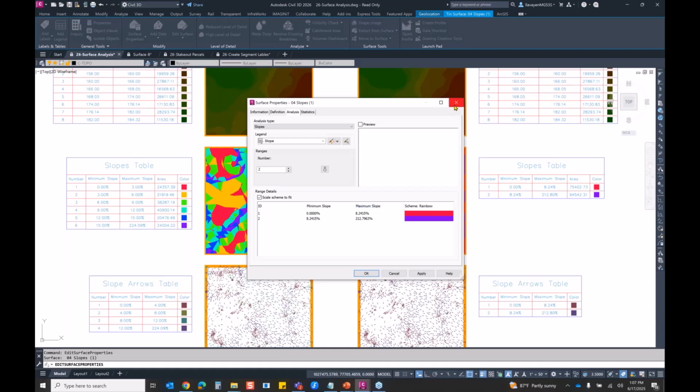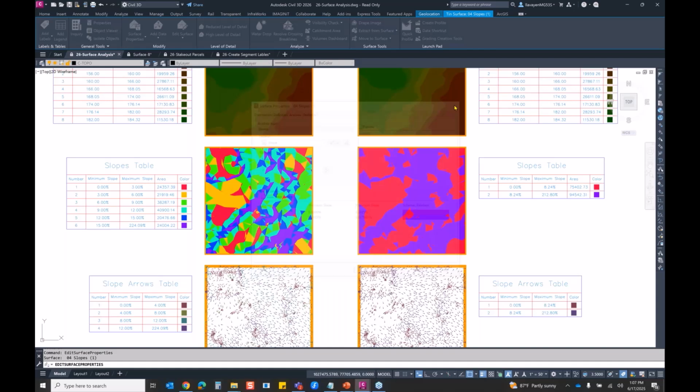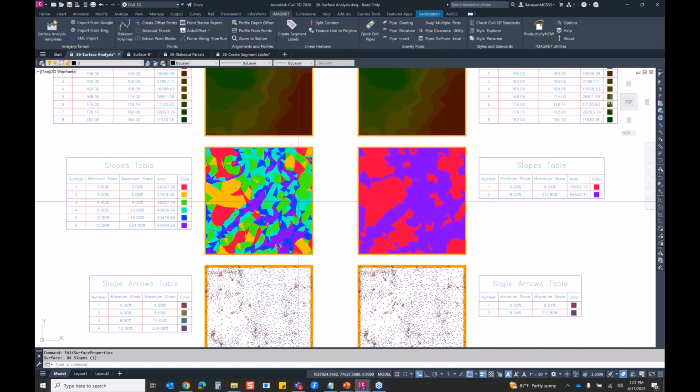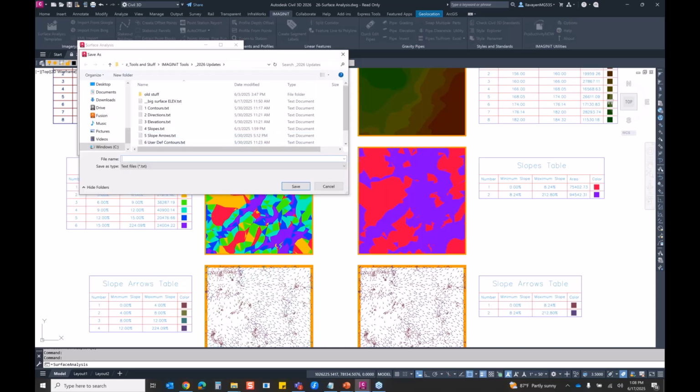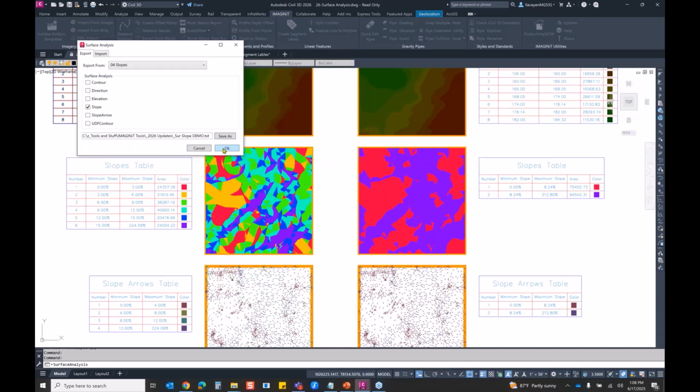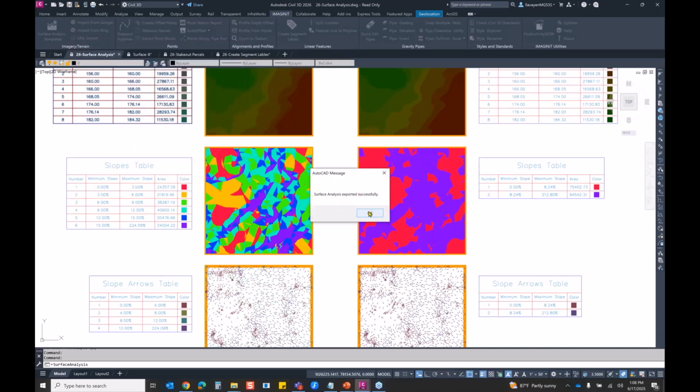What I can do is have it export out and read it in. Let me show you the full example inside of here. If I do surface analysis, I can choose to export and choose the surface I want to work with. I end up calling this guy 04 slopes. I will choose to read the slopes and save this out. I'm going to call this surface slope demo. So as I create that file, it pushes it out, says, hey, it was exported successfully.